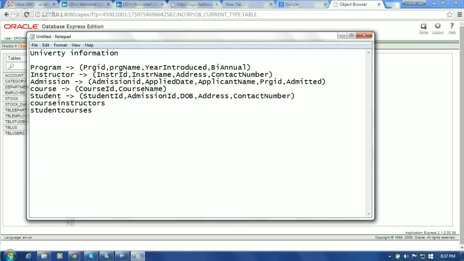Then as far as course instructors are concerned, in this now we have here course ID, then instructor ID, INSTR ID we can put. Similarly, if you take student courses, we put student ID, then other thing is course ID we take. Like this, we can have the 4 tables we are going to create. This one is the University Information Management System. These tables we need to create.